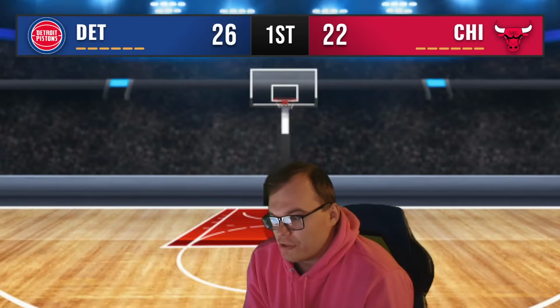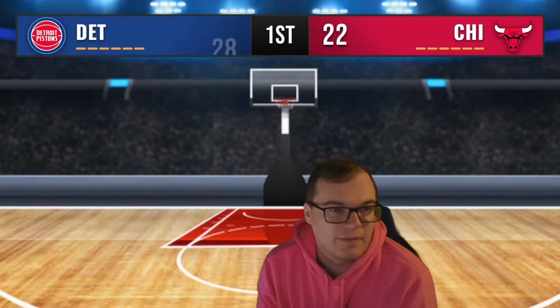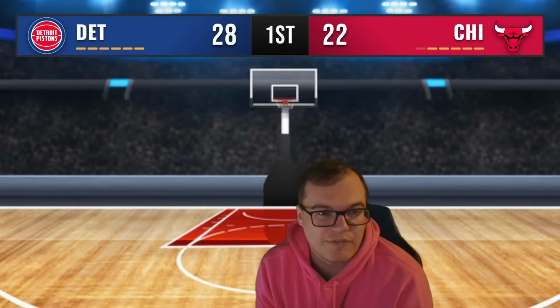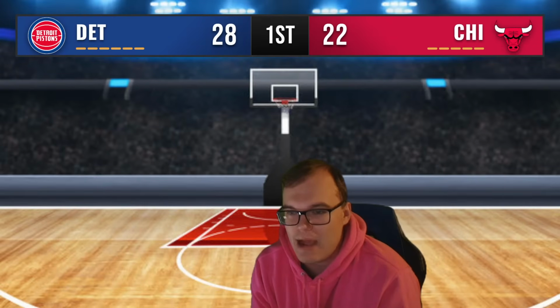Another steal from Ron Holland, drives inside, finds Paul Reed for a left-handed layup. It is up and in. 28-22 basketball game, and the Bulls have to take another immediate timeout to stop this Pistons run. You got guys playing all over the floor tonight, fighting for loose balls, driving to the basket, cutting to the rim. Love to see it. Defensive effort tonight so far from this Pistons team.